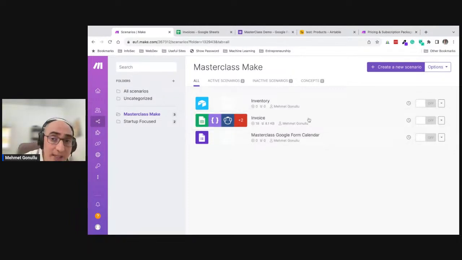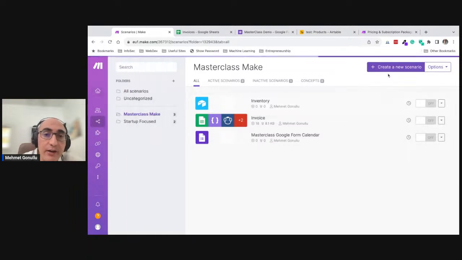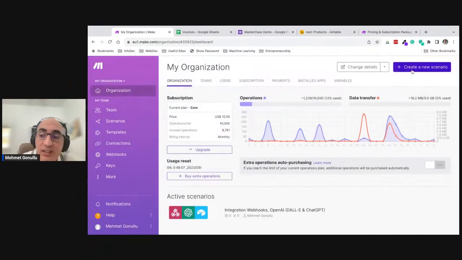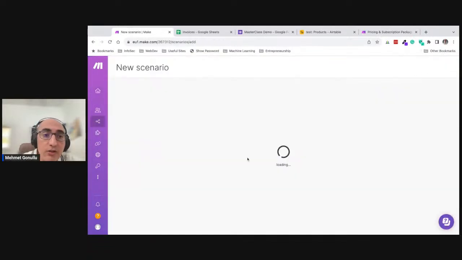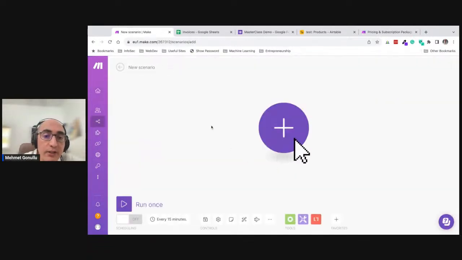Now, before I go here, just to show you how easy it is. How do I create a scenario? Wherever you are in the platform, you see here, create scenario. A scenario, as I said, is the way you connect two or more applications together.